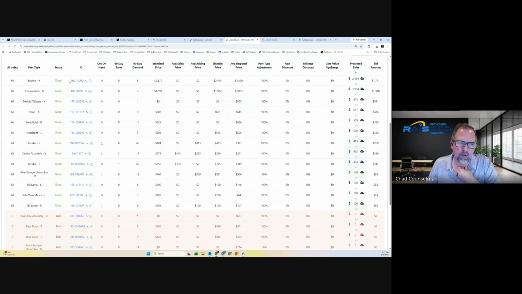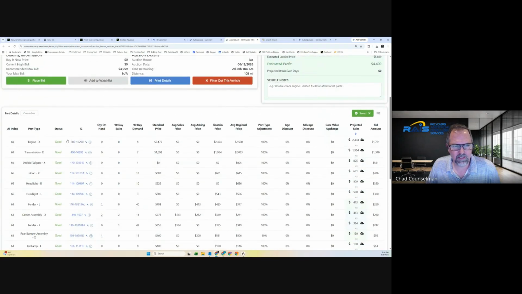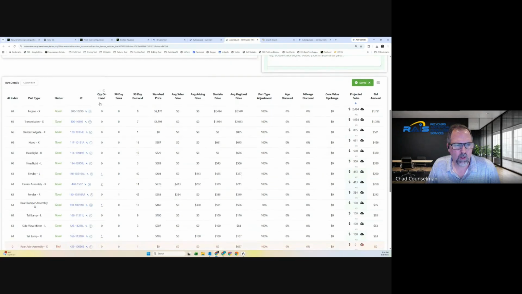But if there's no red triangle over to the left of it, we're fairly certain that this is the correct interchange number already. You'll occasionally see one with a red triangle. That's where we don't know for sure what's going on with that particular part, and you may need to validate that interchange number.